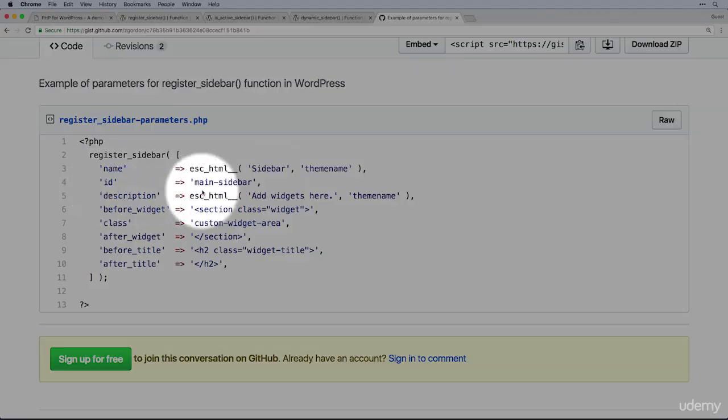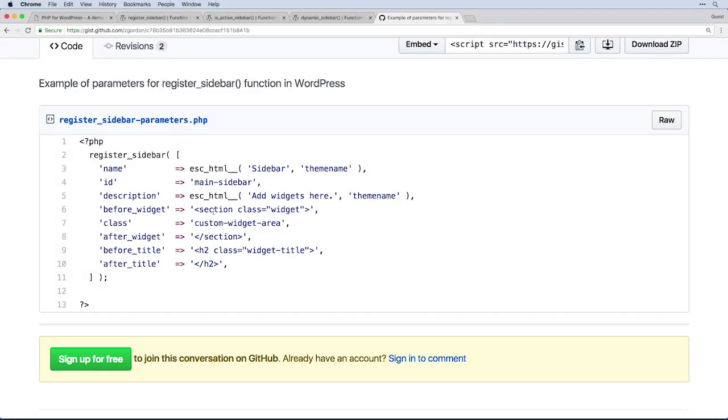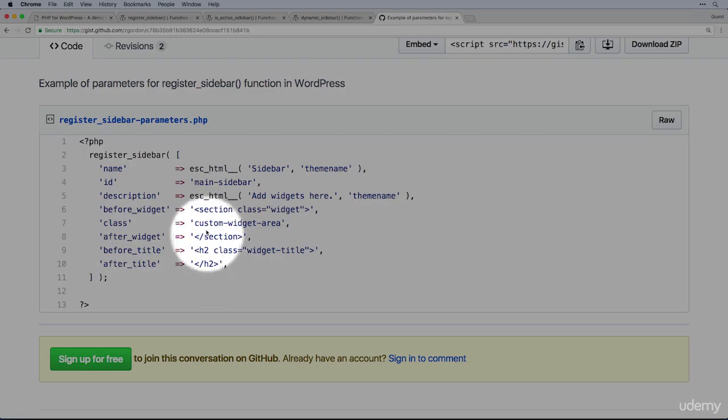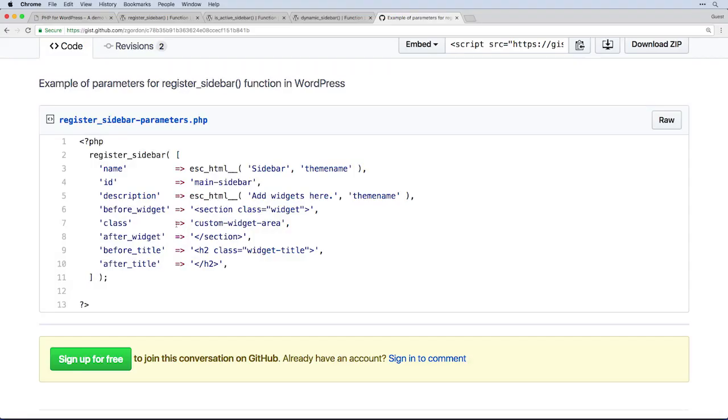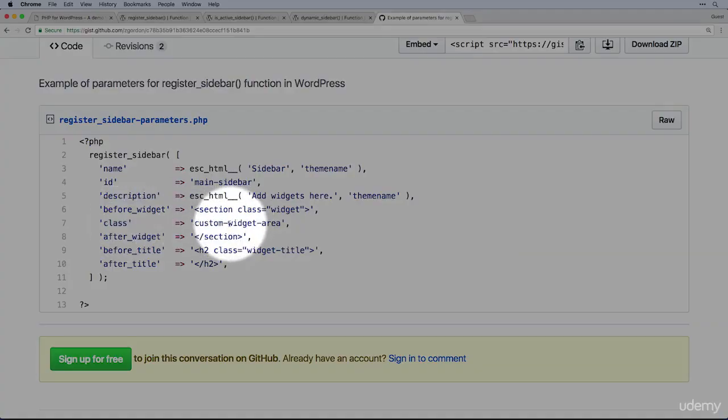We have an ID of it. This is how we're going to reference it in our template and say, hey, put this actual widget area, or sidebar, dynamic sidebar area here. A description, which makes sense. Before and after the widget. So before the widget, what do we want to appear? Do we want a div with a class of widget? Do we want a section? And you can see before widget and after widget are filled in there. We can also add a custom class if we wanted to, and before title and after title.